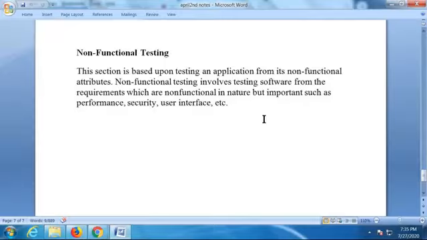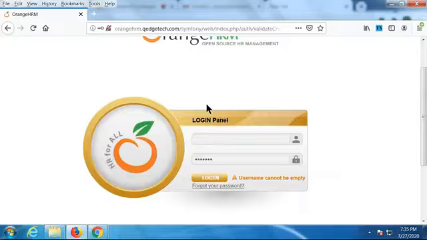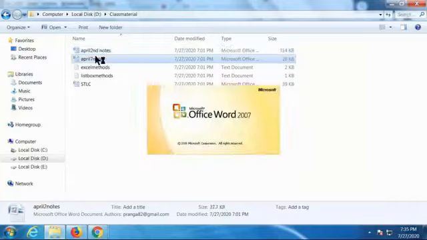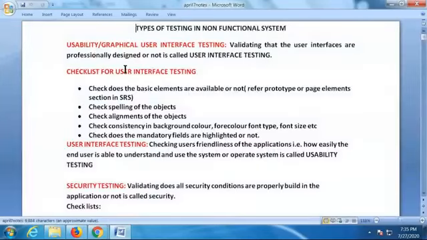What is performance testing? How do you do performance testing? What is security testing here? What is user interface testing? All these techniques come under the non-functional department. Let us see what techniques we have and how to implement those techniques as a non-functional tester. Now I'm discussing all the non-functional techniques here.